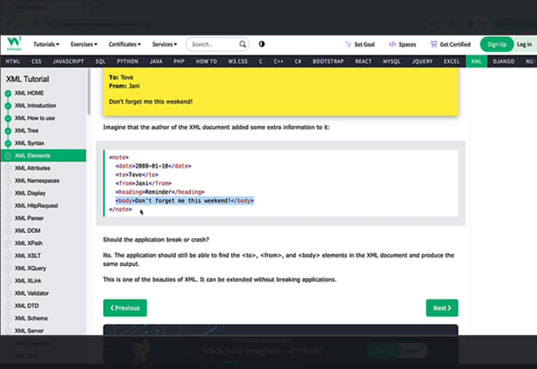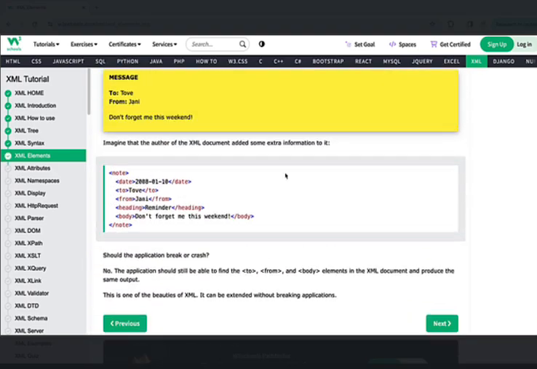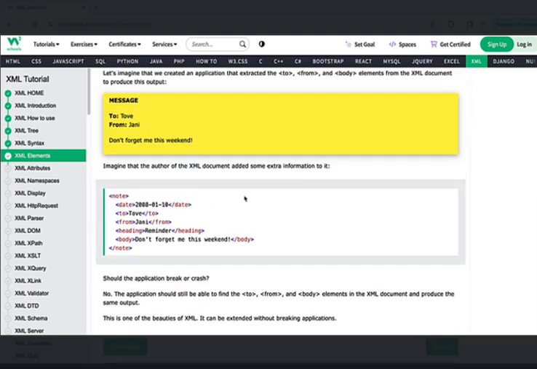So this is the beauty of XML. This is what we call extensible. Or, in the words of John Rambo, expandable. You can expand it and it doesn't really matter. The code would still work fine for us. So these are the basic elements that we need to understand when we talk about XML. Keep in mind these rules.